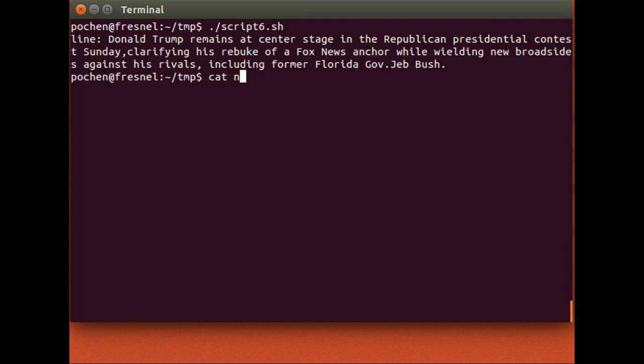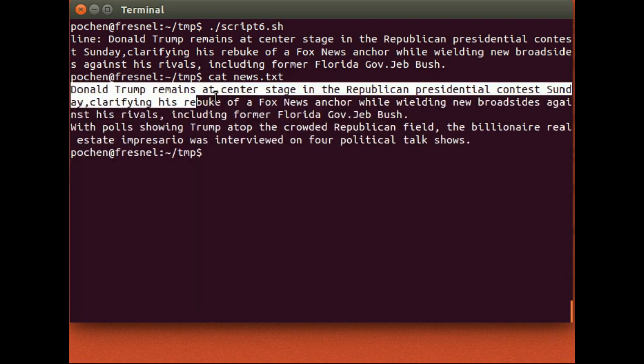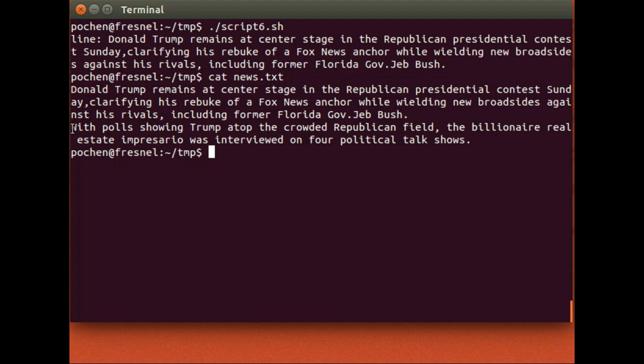So if we do cat news.txt, it has just 2 lines. That's the first line, which ended with a character return actually. And then that's the second line, which is ended with another character return.